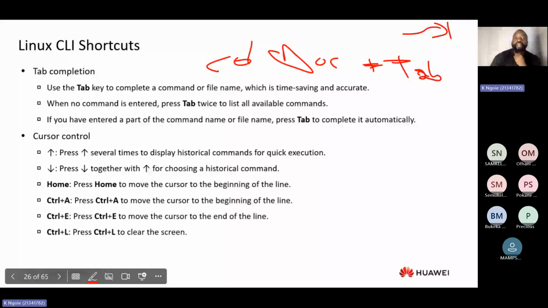There's a quick tip: you can combine shortcuts for faster work. For example, you use the up arrow to recall a command, then you use Control A to go to the start, make an edit, and then press enter to rerun it. So the more you use these commands, the more you get used to them and keep remembering them, and everything becomes easy, right?